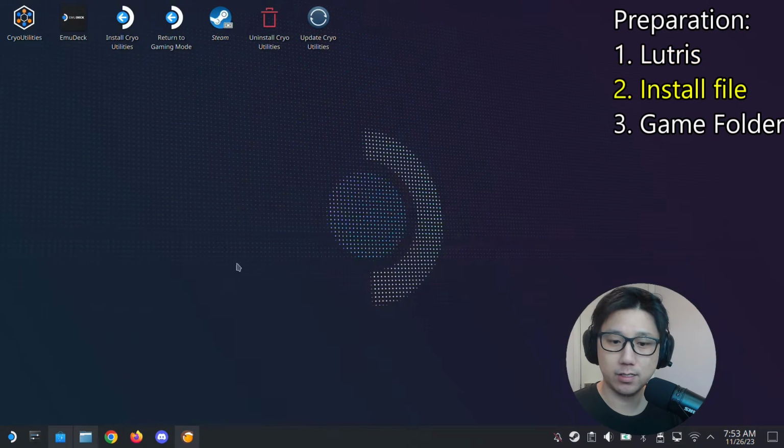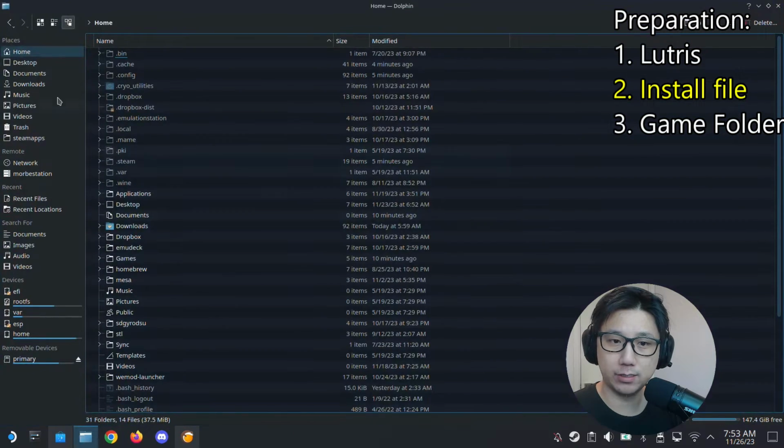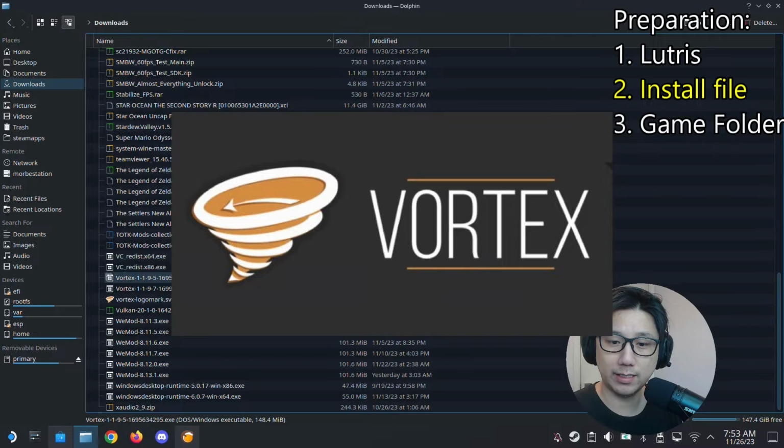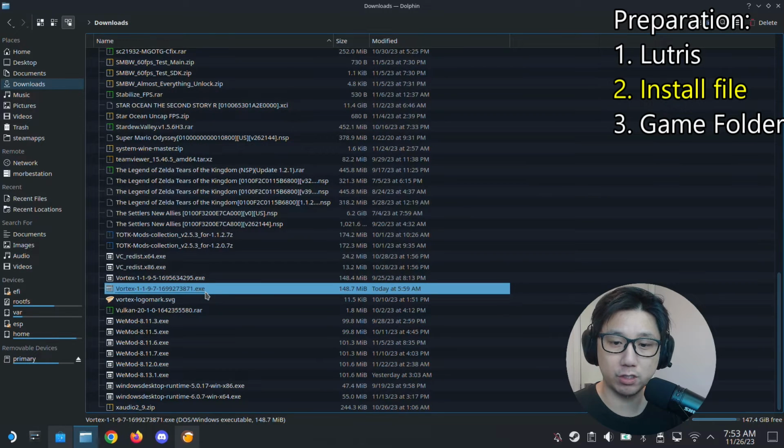The second thing you need is to download the Vortex Mod Manager installation file. It's in the description. This is the exe. I already have mine downloaded. If you don't, go to the link in the description.